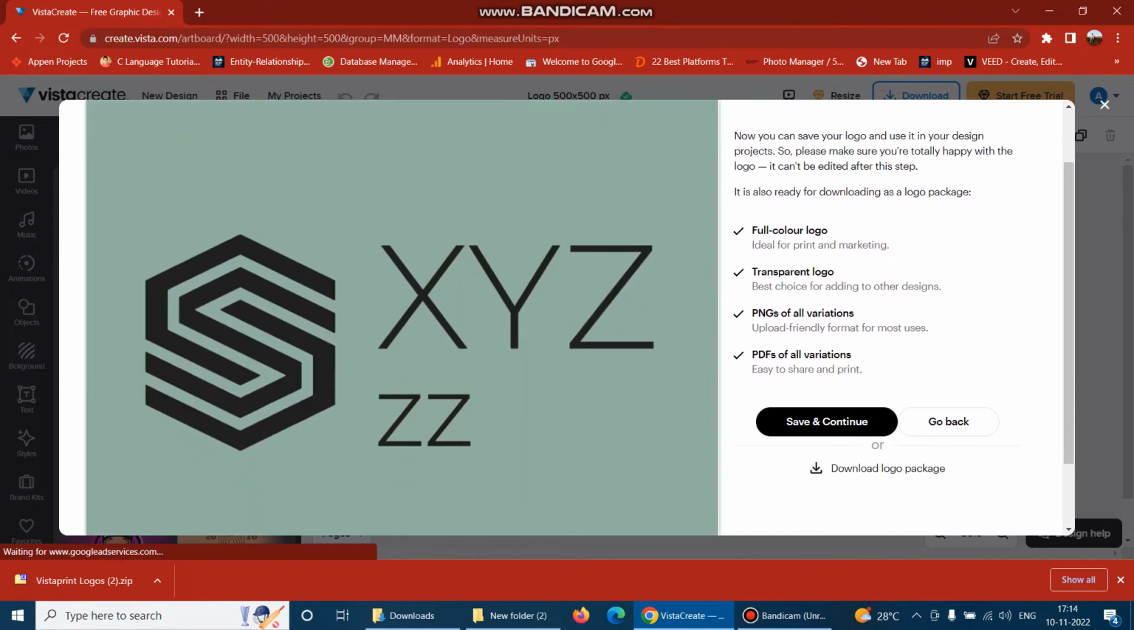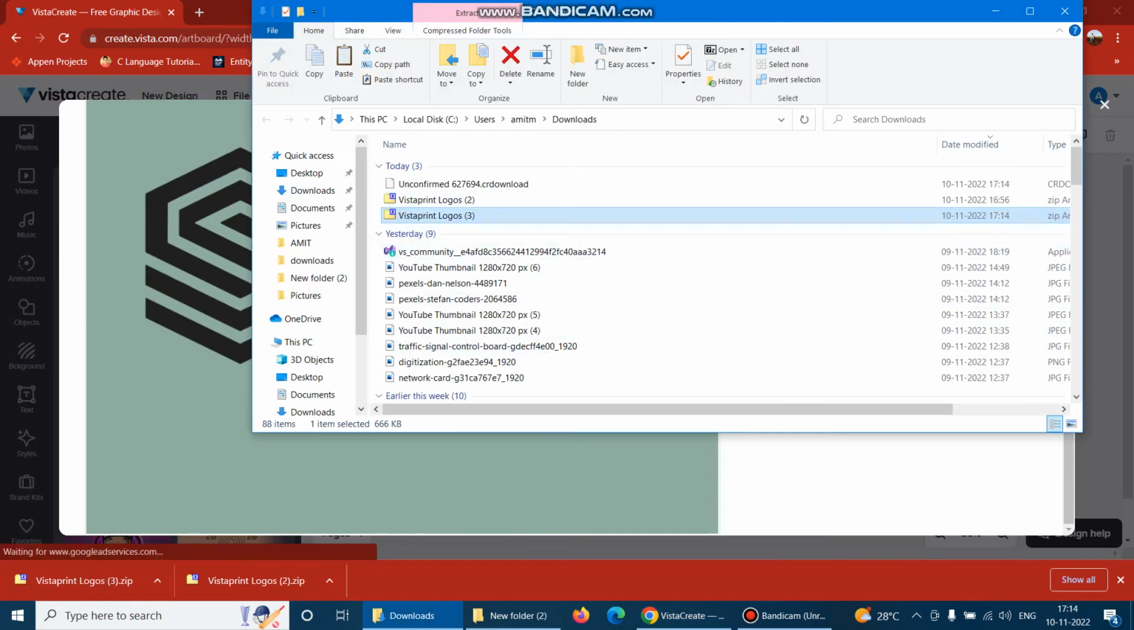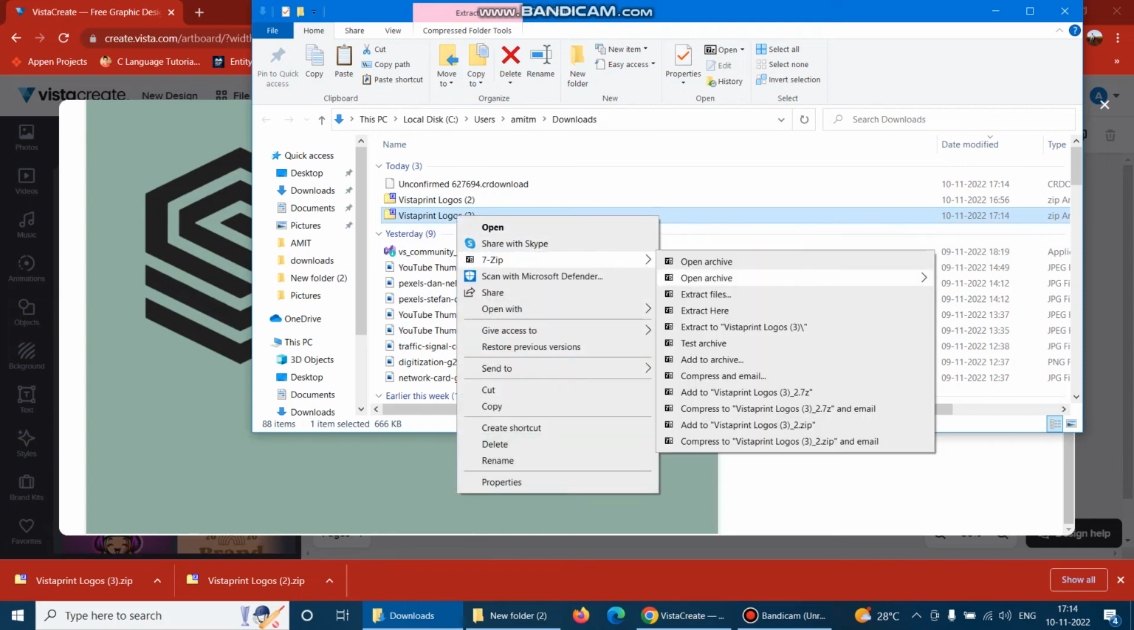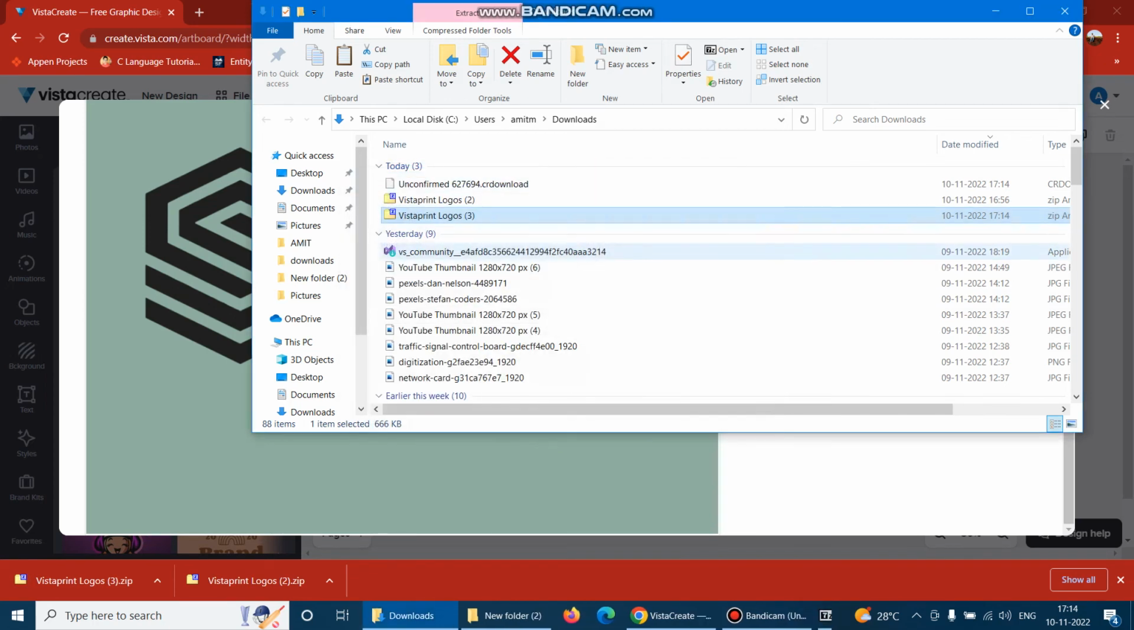Here it is. Our final logo is ready. Now you just click on download logo package. Here the whole package is downloaded. Show in folder. After extracting the package, you see all your logo files in that.